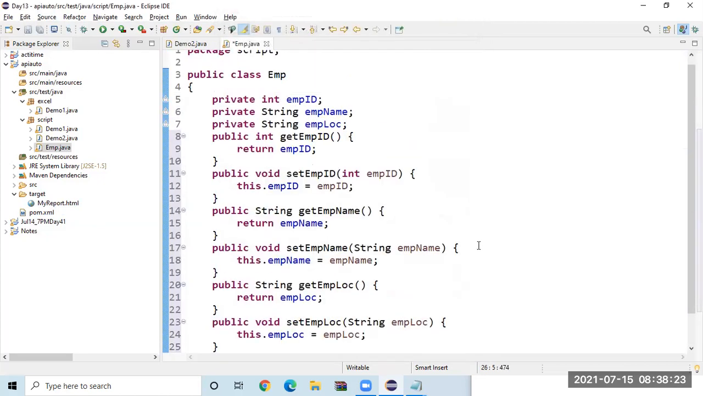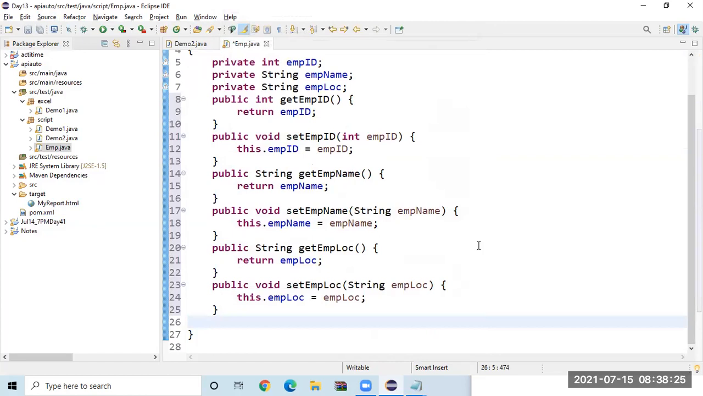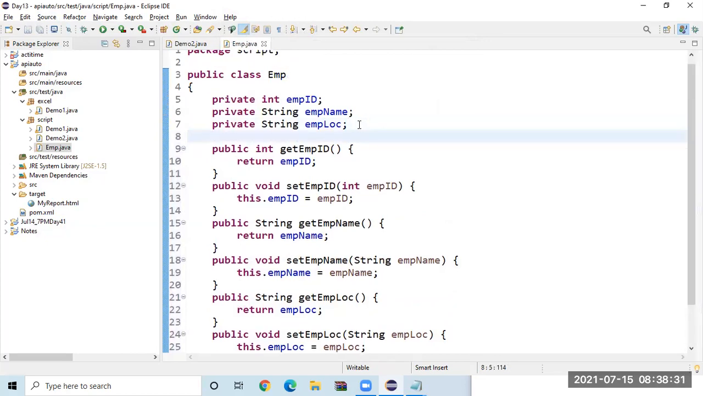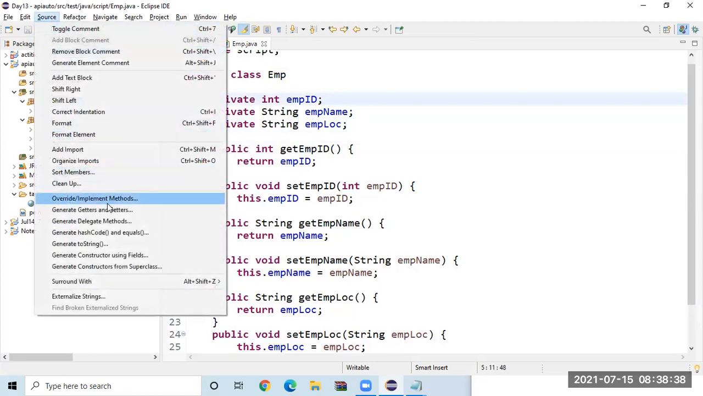Oh, it automatically generated them. Is it easy? Yes, sir. This is how we should do it. Tell me, how do I generate this? Select the class, go to Source, select the option Generate Getters and Setters. That's all. And you can also generally override other methods such as the toString method.